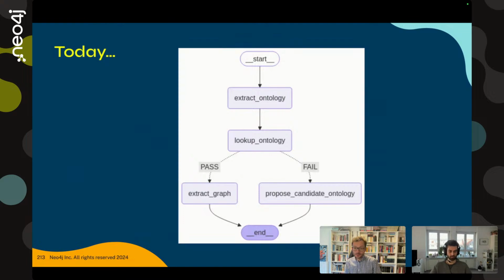So there's two possibilities. Okay, I find one ontology that does cover the document and that I can use to a certain level. We can define the level of coverage, but let's consider there is a pass. I have an ontology. Then I take that ontology, I pass it to my graph construction pipeline, and I will get a graph according to my controlled vocabularies.